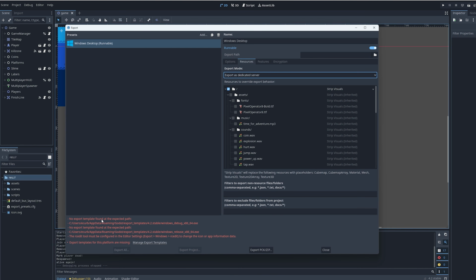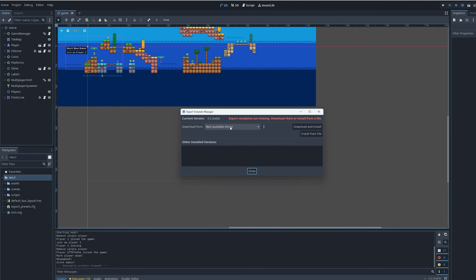Now you'll notice down at the bottom, there's some errors about some missing components. So you need to click this manage export templates. So once you have that open, just leave the default selected and hit download and install. This will download the missing components that you need so that you can actually build for Windows.